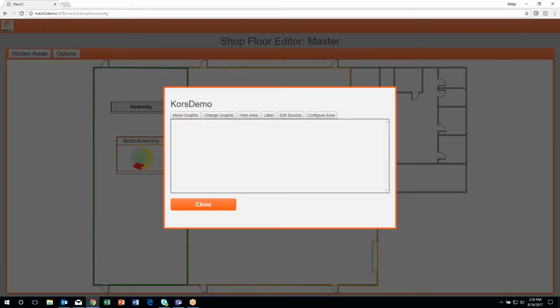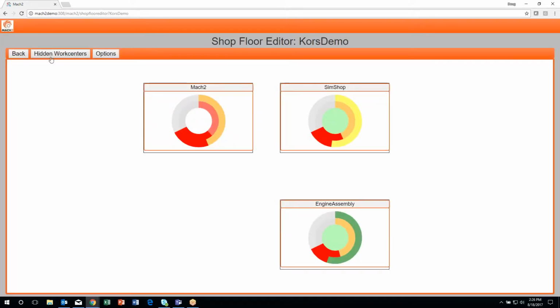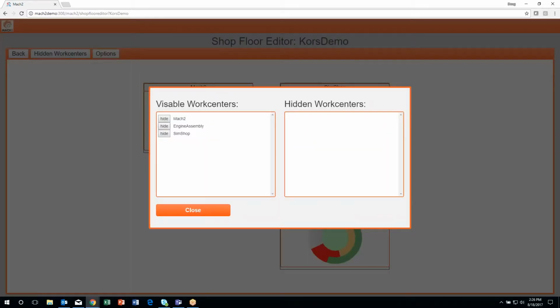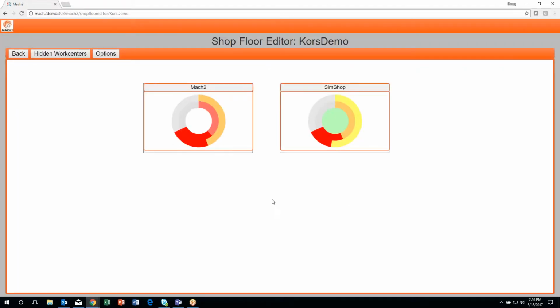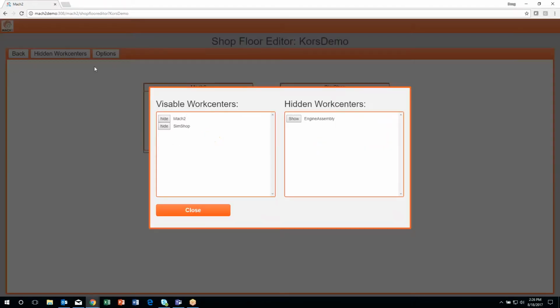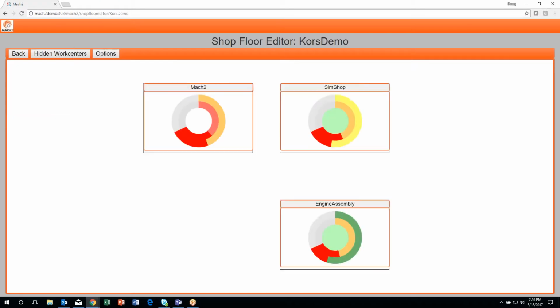So I'm going to click into the cores demo, and we will configure the area. We'll start with the buttons up at the top left. The obvious one is hide work centers. Currently they're all visible. If I were to hide the engine assembly one, that one drops off the screen. If I make it visible again, it's back on the screen.